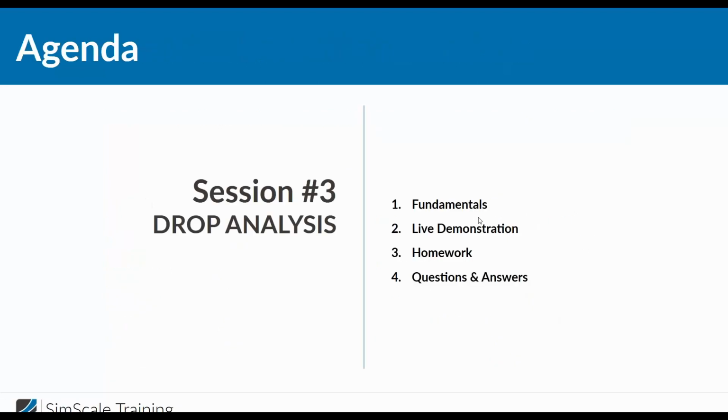Okay, great, and let's take a look at today's agenda. As usual, first of all, we will have a short discussion about the fundamentals of CAE and simulation. This week we will focus on drop analysis, and we will investigate which stresses are occurring inside the drone if it's dropped. This is a dynamic FEA simulation, so we will talk about the fundamentals of dynamic analysis with SimScale. Then I also prepared again a live demonstration where I will show you how to set up a simulation of a drop test yourself. I will present your homework assignment to you, and if you have questions I will try to answer all of them.